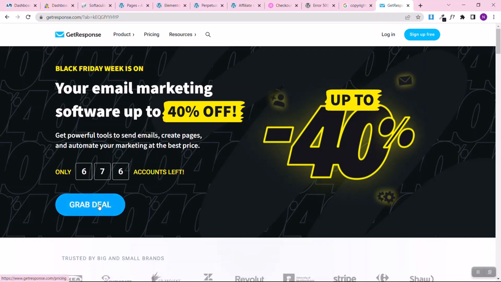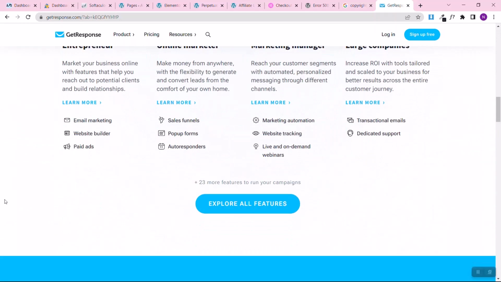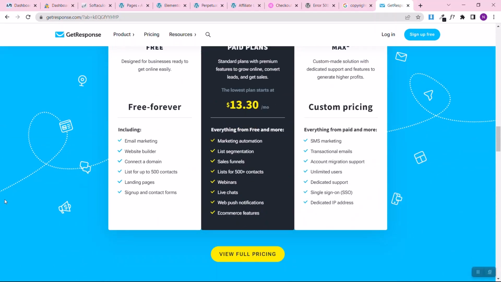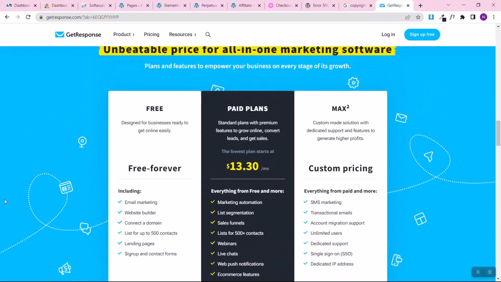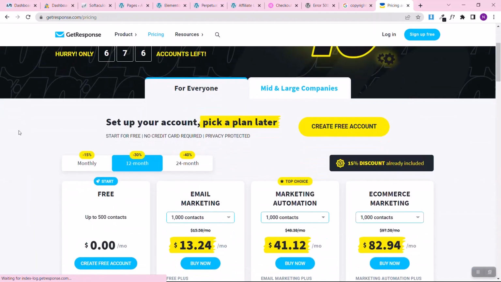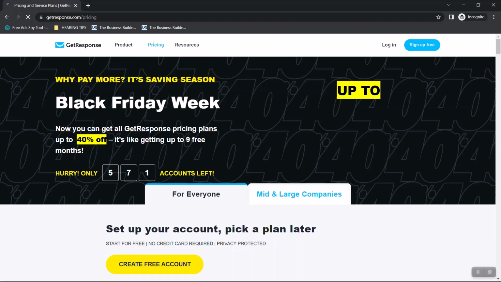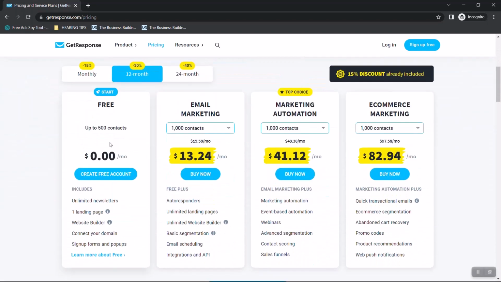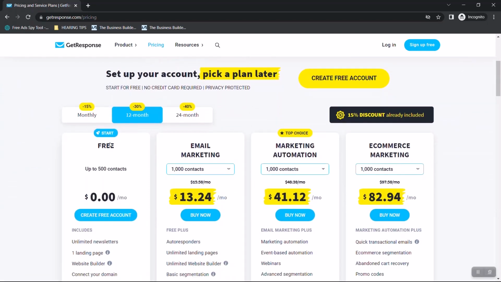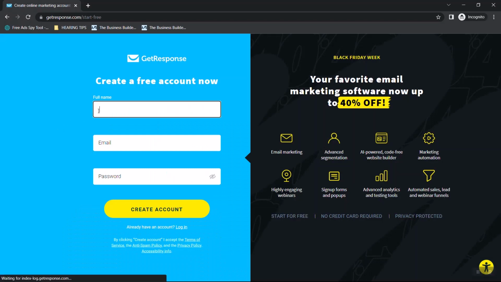Okay, so here you can click on grab the deal, or you can just scroll down. You can scroll down, just go to their pricing page here. Just click on pricing here. Okay, so once you click on the pricing page, you just come here. From this page, all you need to do is click on create free account. Now, all you need to do is fill in your details here. You know how to create an account. So just put your full name, your email, and your password. And once you're done, you click on the create account button.